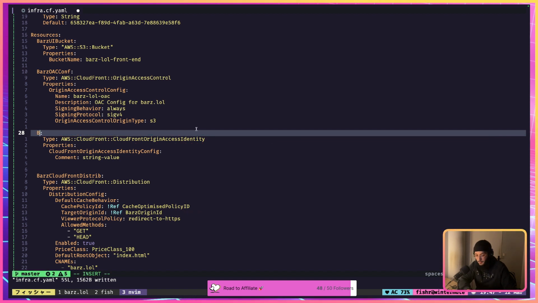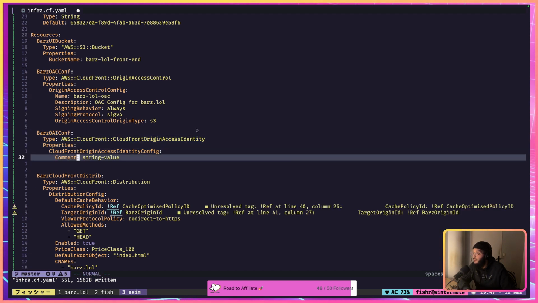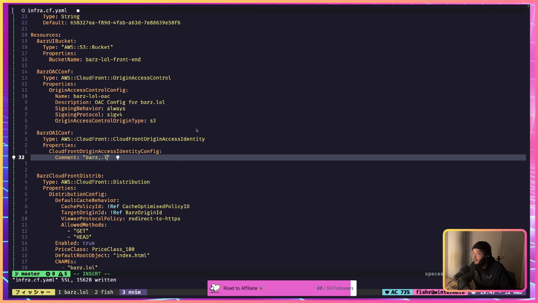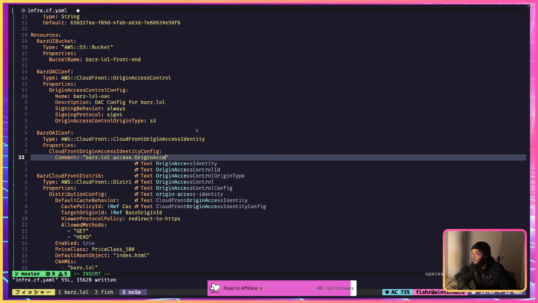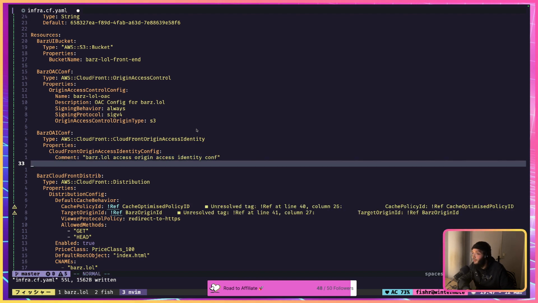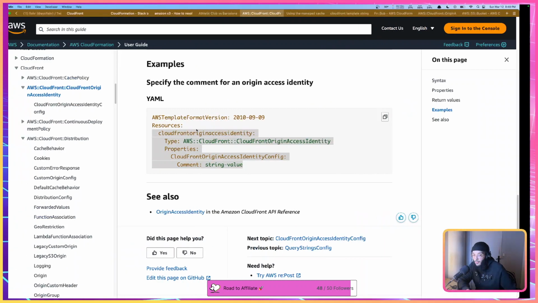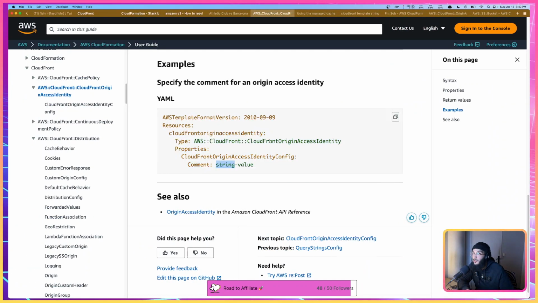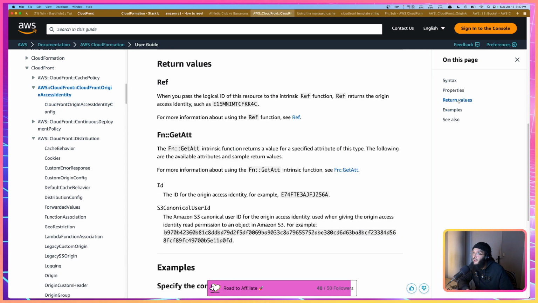And so that's going to be bars origin access identity conf, and that's going to be bars.lol access identity origin access identity config. And so return values, the ID, so that's going to be the ID, returns the origin access identity.